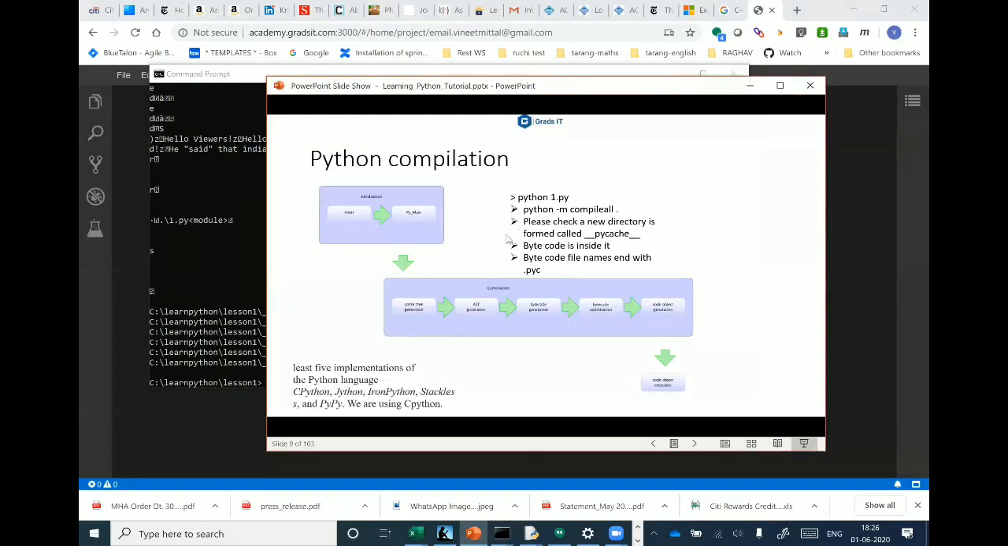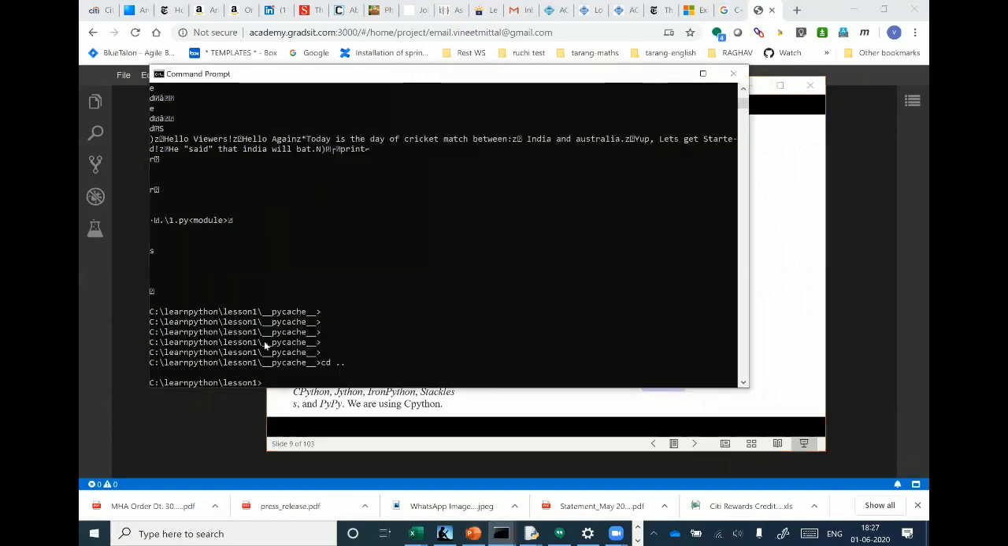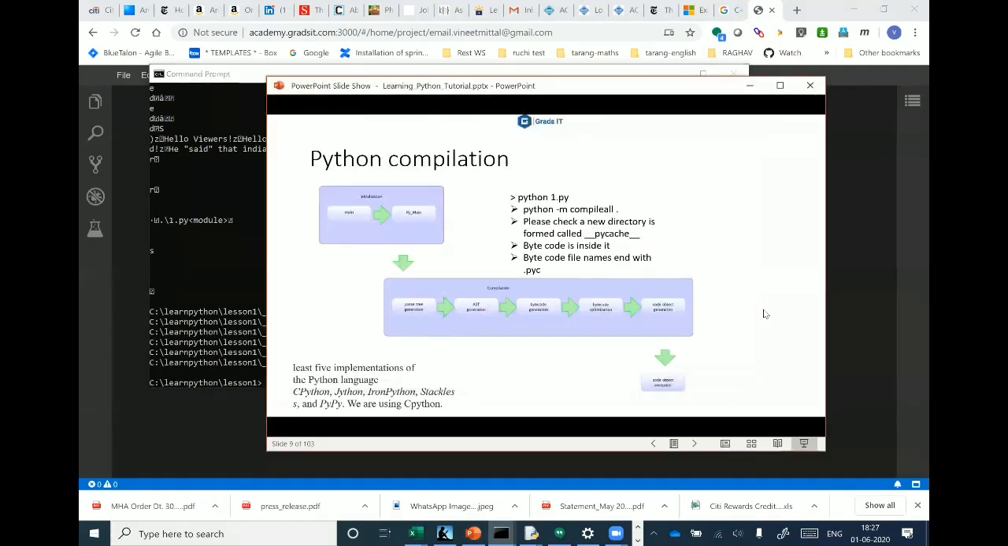So it is important to understand the process when we compile. When we say python filename1.py, what's really happening is that the program is parsed and bytecode is generated, bytecode is optimized, and then it is run. The directory that you see here, __pycache__, it has the bytecode.